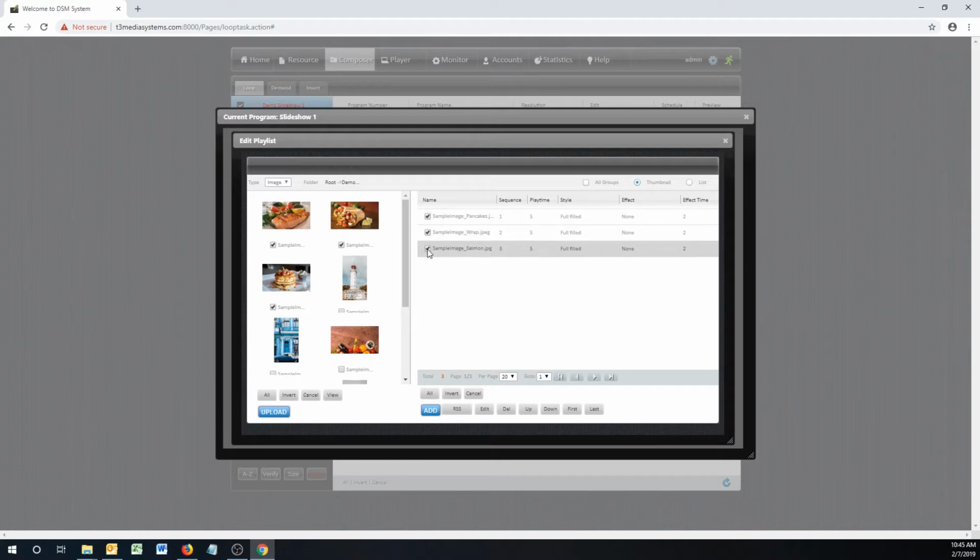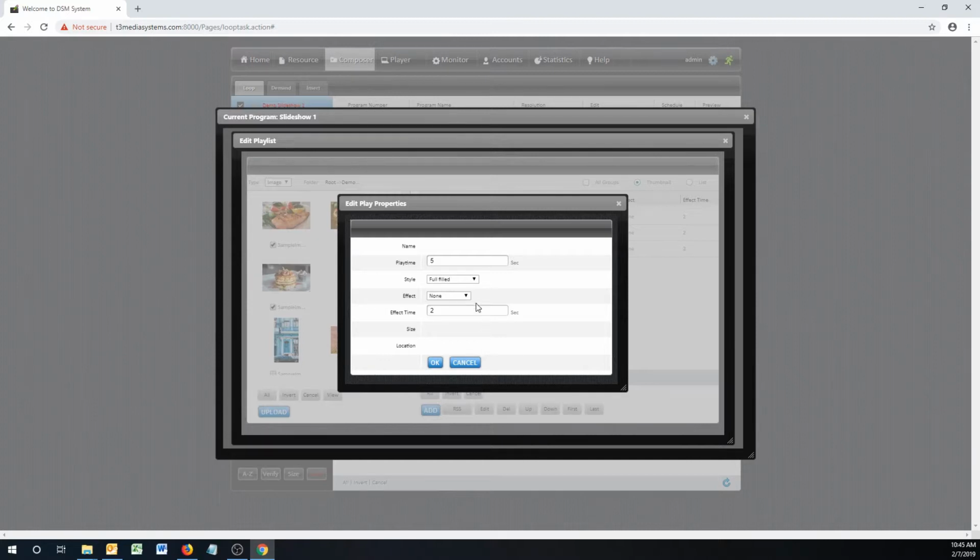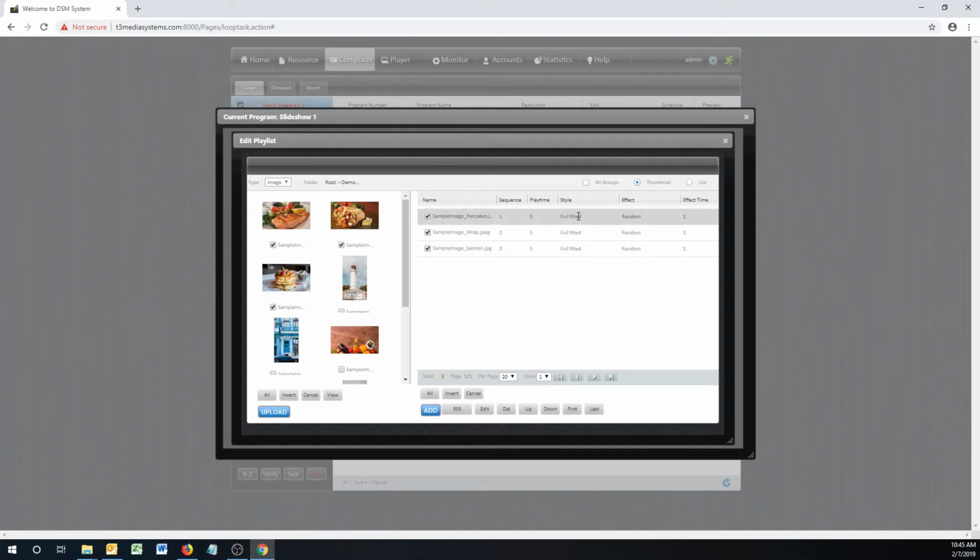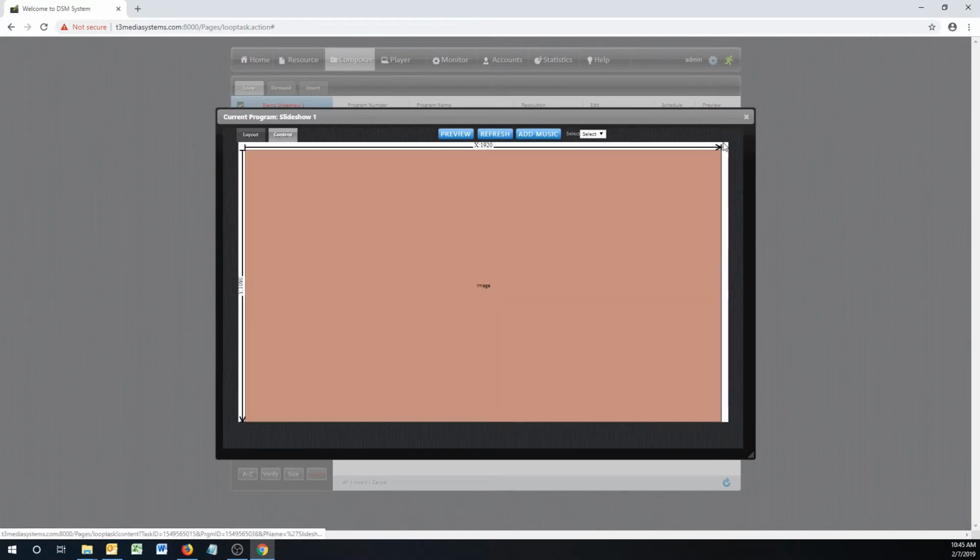Use the Edit button to set transitions between the media. The default playtime is 5 seconds per slide. You can change it here. You can also change the style of transition and the length of time the transitions take. To use the default settings, bypass this step. When you are finished loading media, close the content window.